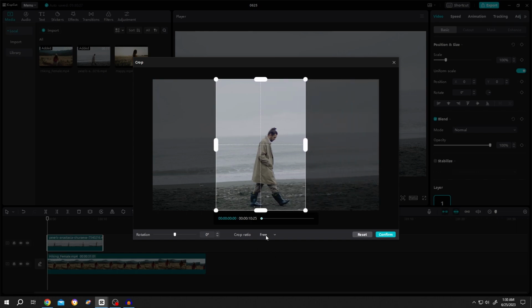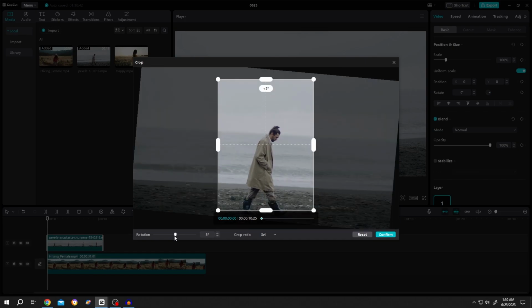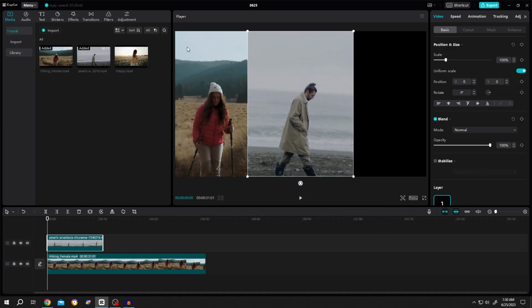Also we have some presets like 1:1, 3:4. Let's select 3:4. If we want to have some rotation, we can rotate it. After we are done, just confirm. Same goes for the third one.